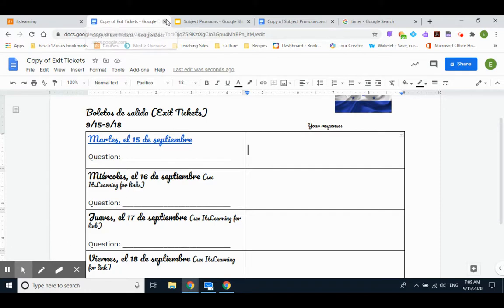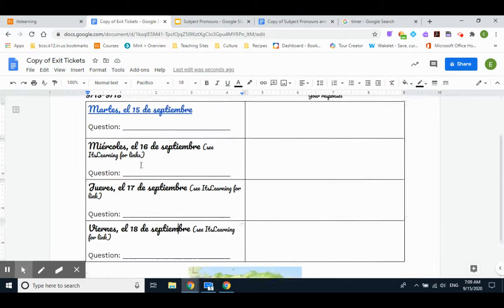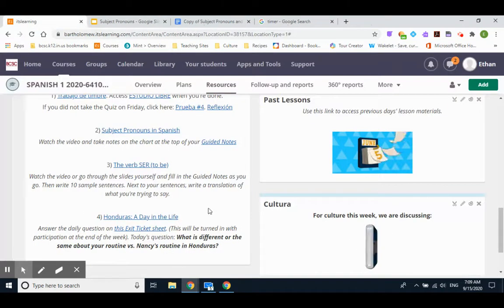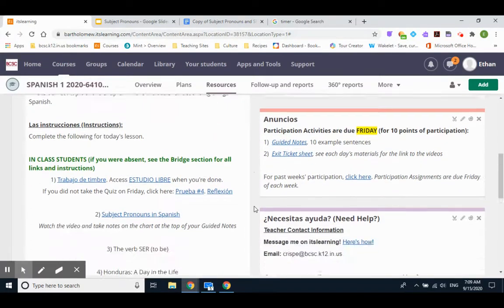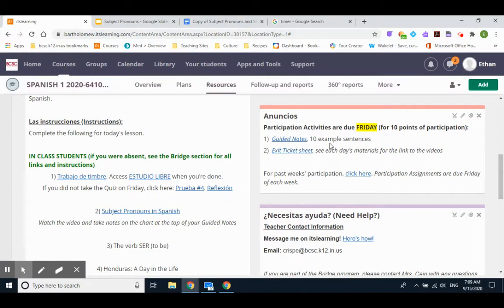And make sure you keep that in a safe place where you know you'll find it again on your Google Drive. And we'll turn that in at the end of the week once we have all of our videos done for the week. That's our day today. Okay, 2 participation assignments will be the 10 example sentences and that exit ticket sheet. So those are the 2 from today that will be part of our weekly participation at the end of the week.